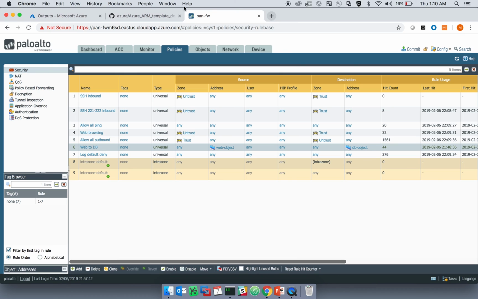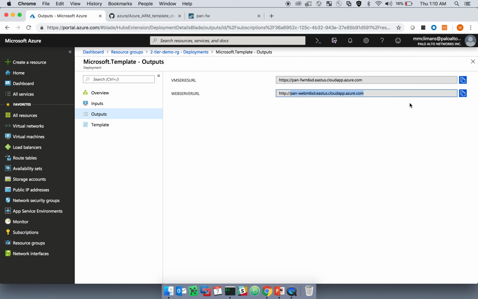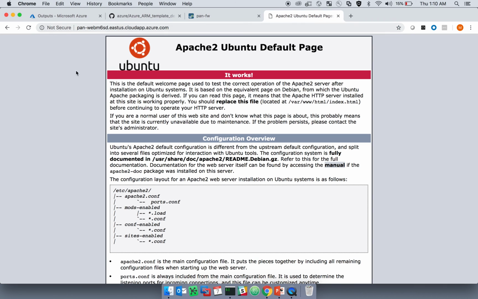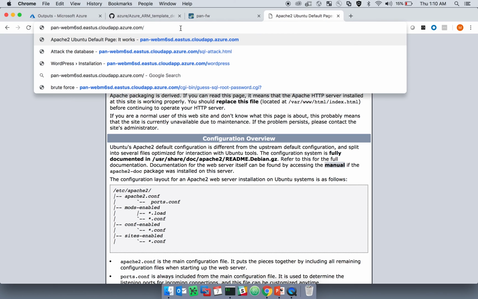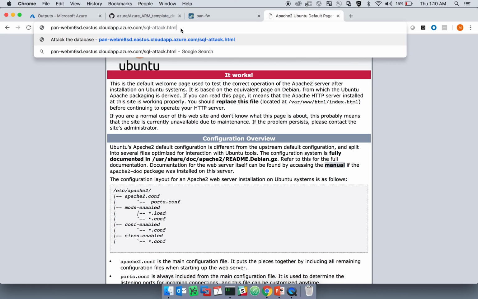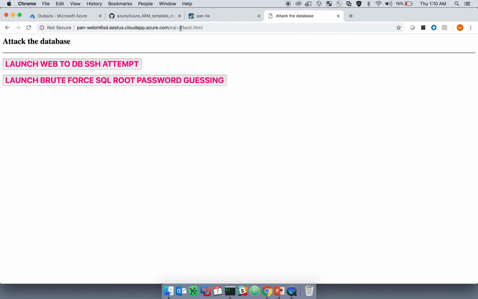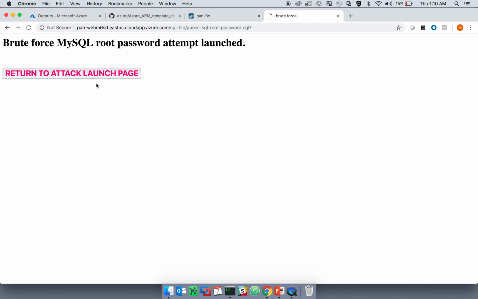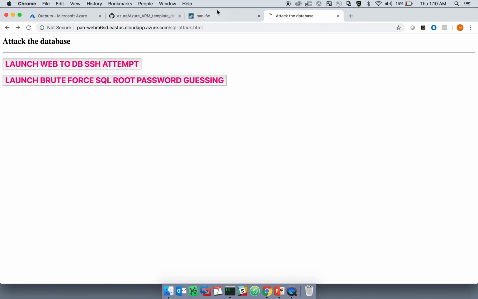So if we go back to this, copy this URL, this will send us to our web server. And this template does have built into it a way to test that vulnerability protection profile. So all you have to do is append sql-attack.html, and you can launch one of these. So if we wanted to launch the brute force SQL root password guessing, we've just launched that.